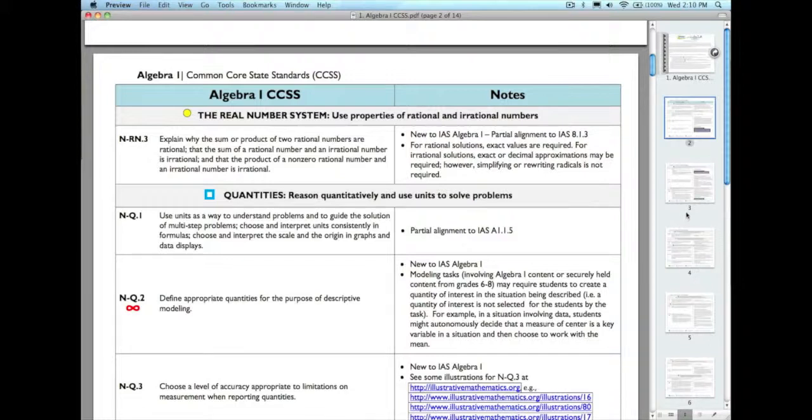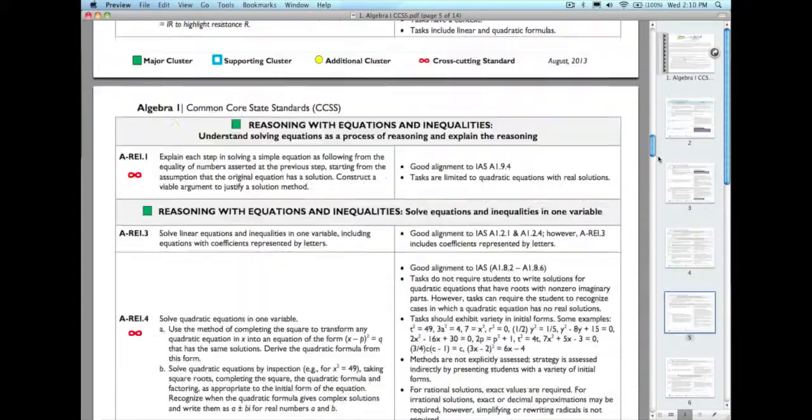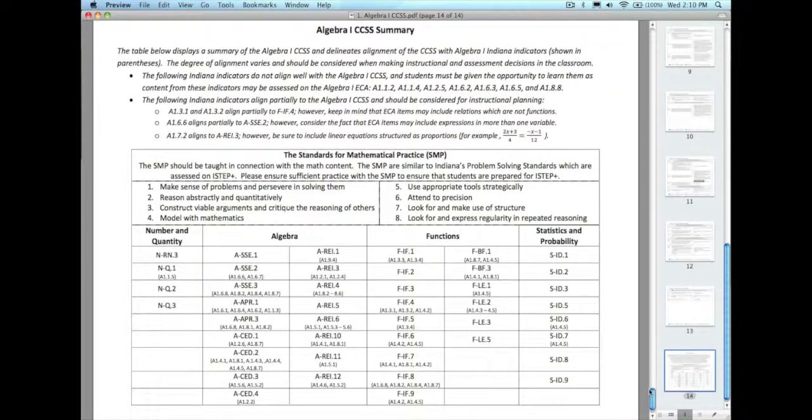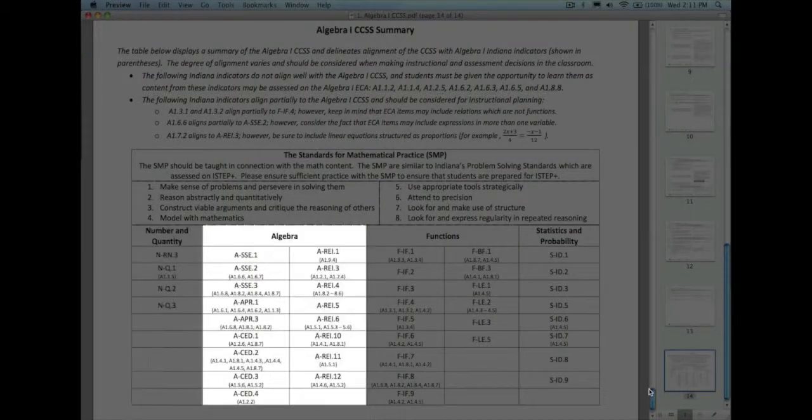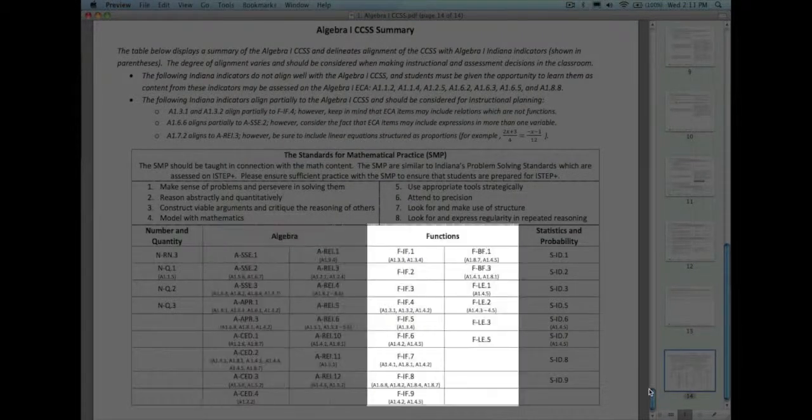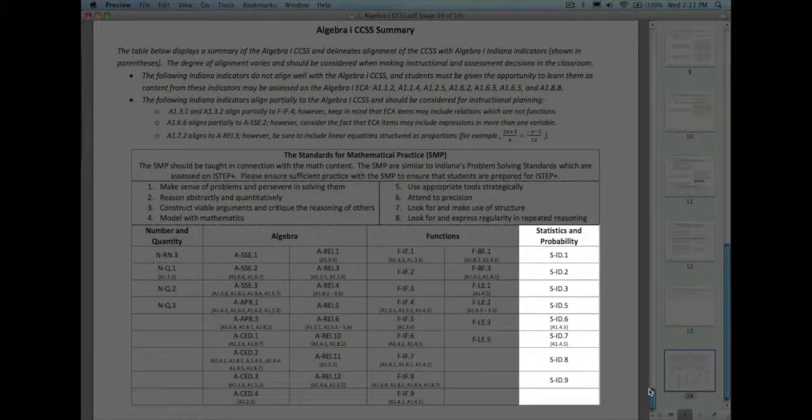So the bulk of the pages in this document contain the standards. But what I want to do now is discuss the last page of the document, which contains sort of a summary of the standards. And in that summary, I'll first draw your attention to the table. You see the Algebra 1 standards listed under the conceptual categories of number and quantity, algebra, functions, and statistics and probability.